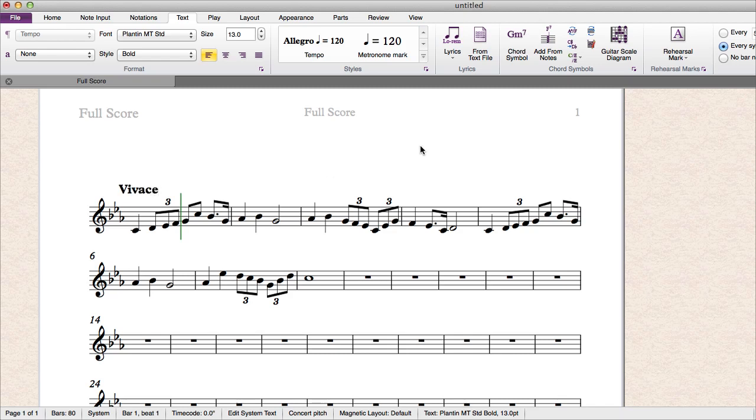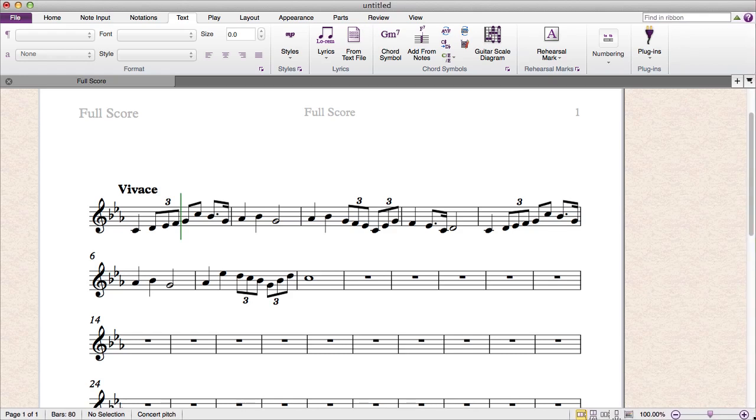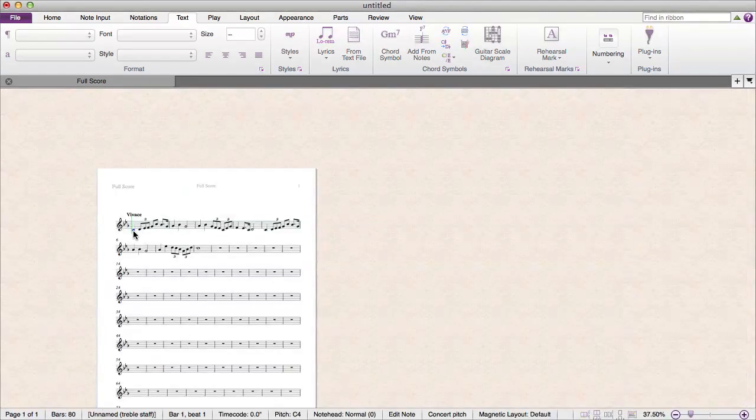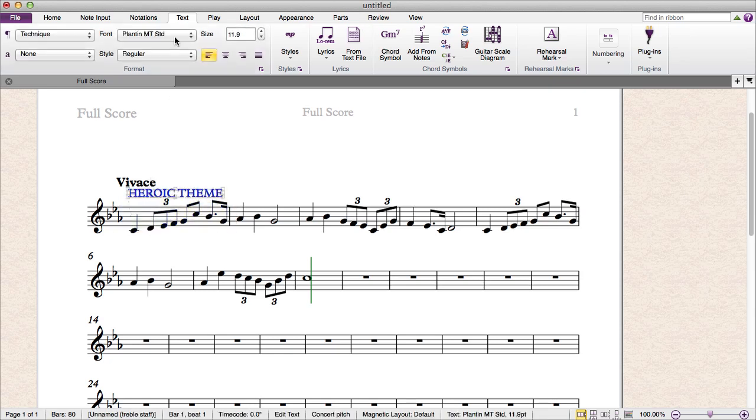So, we'll go with Vivace is what we will go with. It's a wonderful tempo, it's fantastic, brilliant. I like that, actually quite a bit. So this will be our heroic theme. Heroic theme. Added away, Vivace. Ah, that rhymed. I meant to do bold, but italics looks nice anyway.